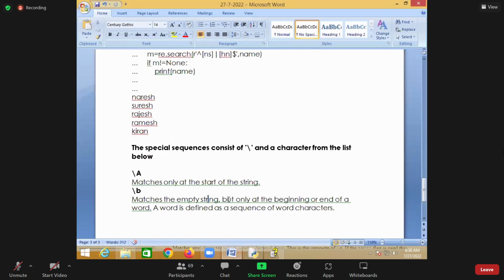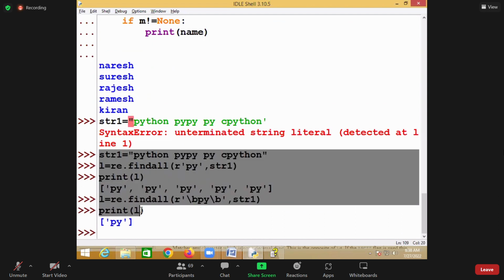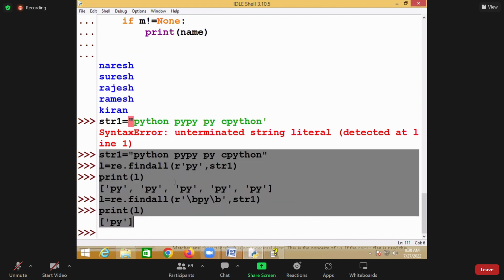Backslash b matches the empty string, but only at the beginning or end of a word. A word is defined as a sequence of which characters? Word characters. Okay, so for that you are using backslash b.